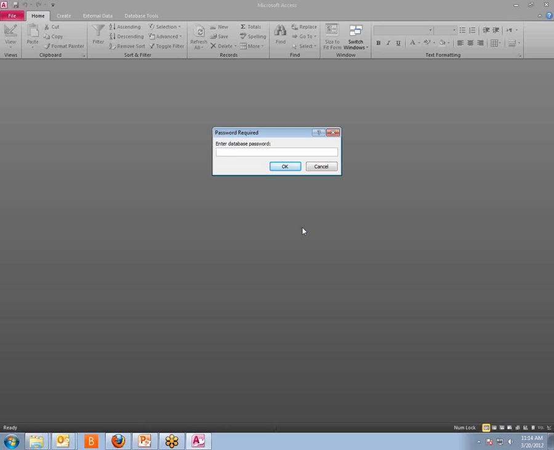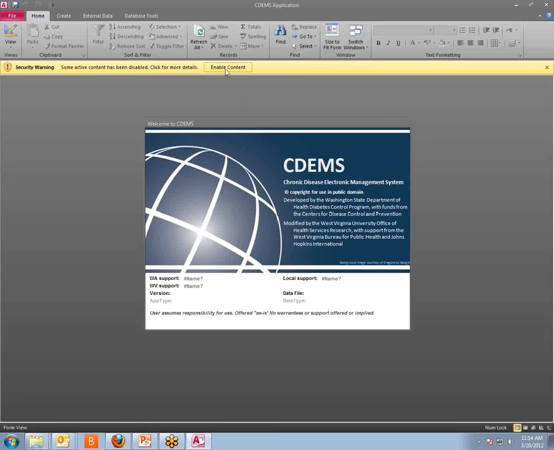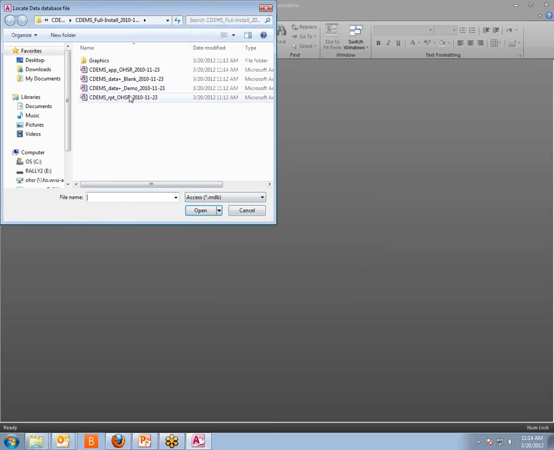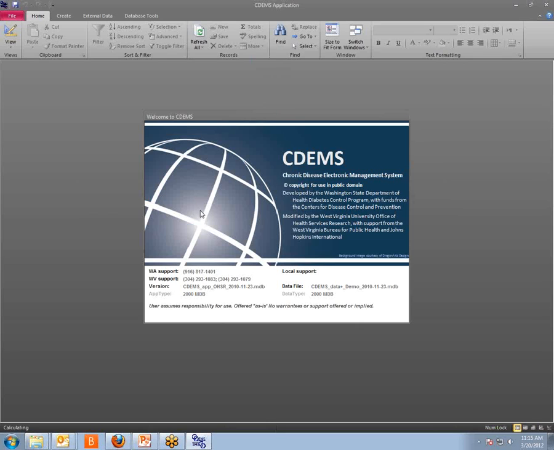And you'll be prompted for a password. The stock password to the registry is located in the user guide documentation. And you'll get a message that says that you need to connect the application to the backend CDEMS data file. So once you see this message, it's okay. Just click OK, and then browse to the data file that you want to connect to, and click Open.